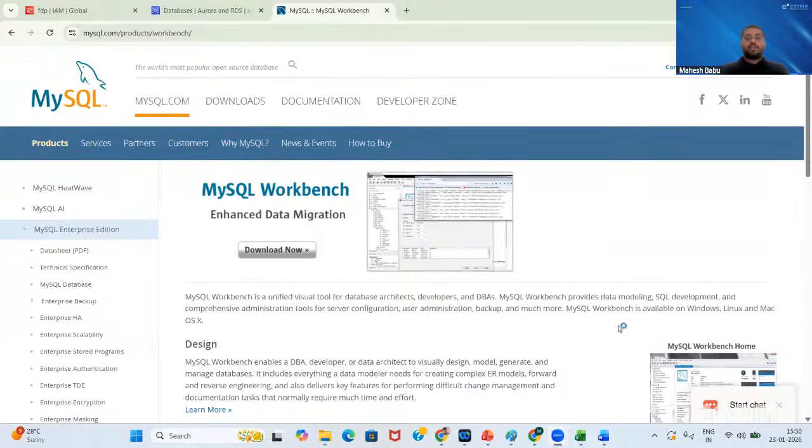Participants, I hope it is clear to all. So why am I talking about the endpoint? Can I connect to my database through the endpoint? Yes or no?